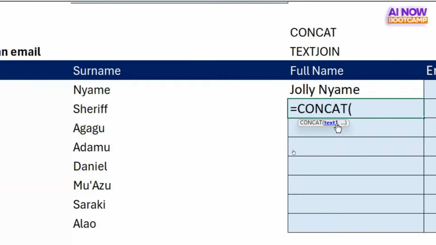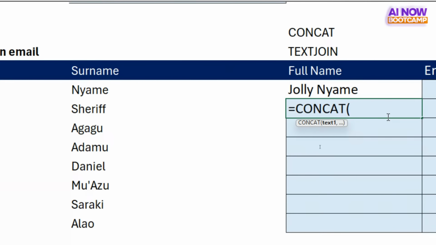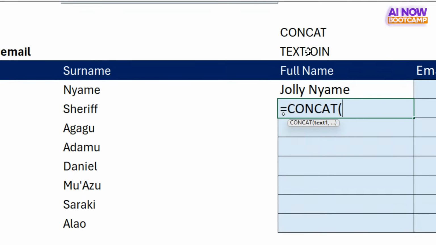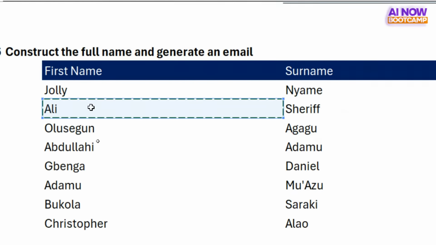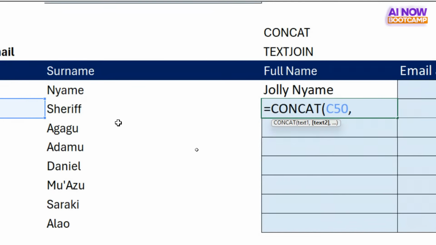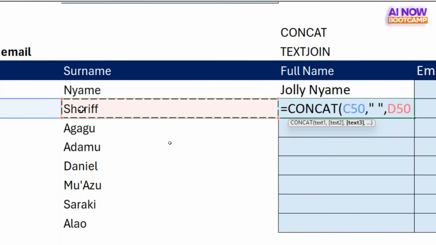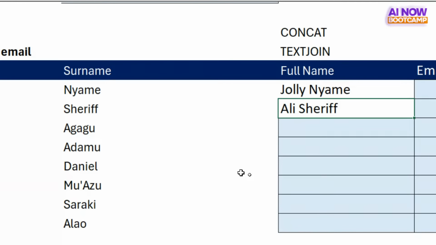Okay, I think I made an error with that. Concat will still need you to define all of the text, but text join is the one that will take care of the delimiter. So concat is still more like this. You select the first text, comma, the second text will be a space like this, then the third text will be Sharif. I close the bracket, I hit enter. Concat is still more like using the ampersand, because you have to define every single character that will serve as the delimiter.